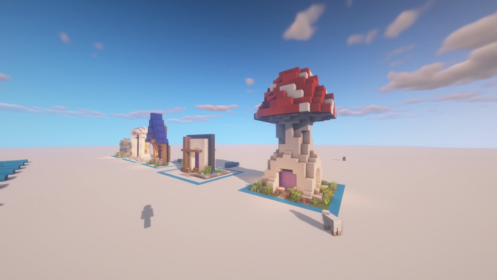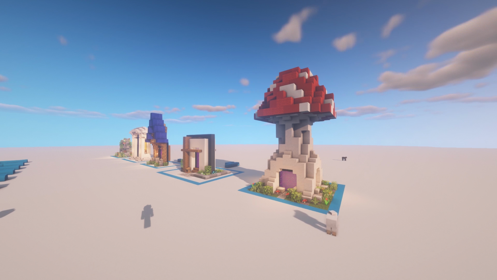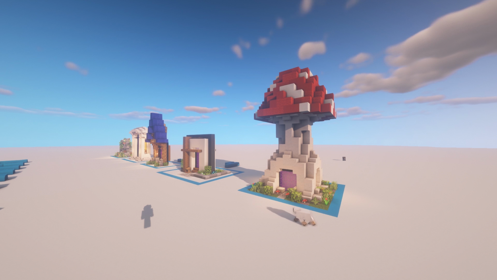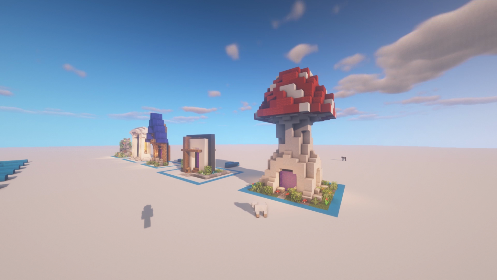I also like the first one too, because it's very simple, but you can do it within survival within seconds. It's not that hard to do, and if you have another portal just kind of in the open, that design would work really, really well.